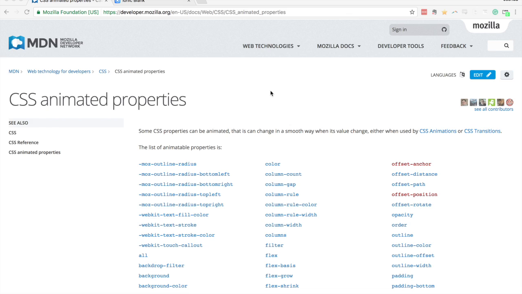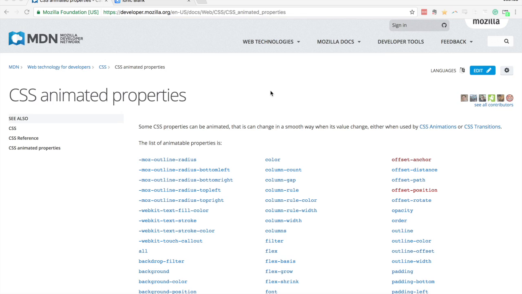In this video, I'm going to show you how to create simple animations using CSS transitions. I'm going to be doing this in the context of an Ionic application. There are different ways that you can go about animating things, but this is just a really simple way to add some cool effects to your application.